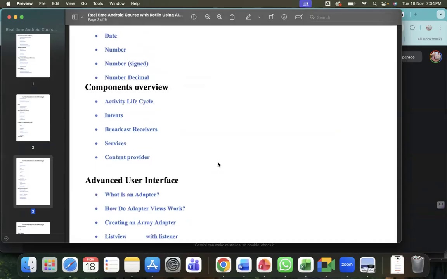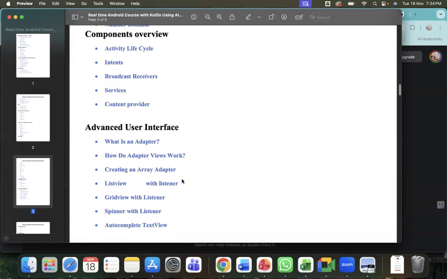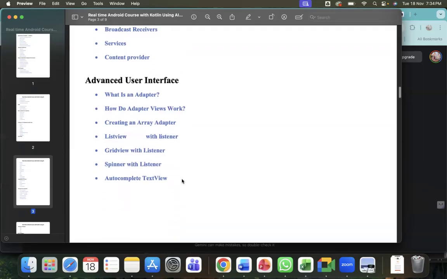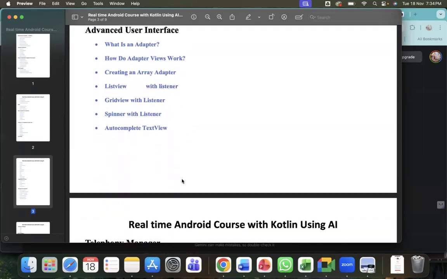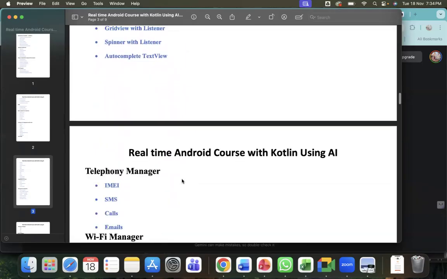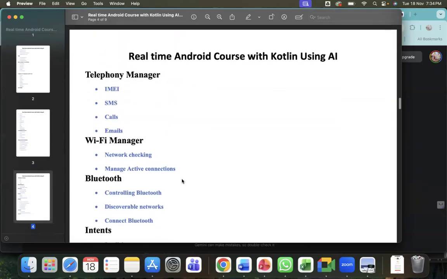So in this, content provider and broadcast receiver, two topics are pending here. And this section completed. Right, IMEI. So IMEI is pending. Email, this file already we did, like explicit and implicit intent. Using implicit intent we can do that, right? So that one we completed.